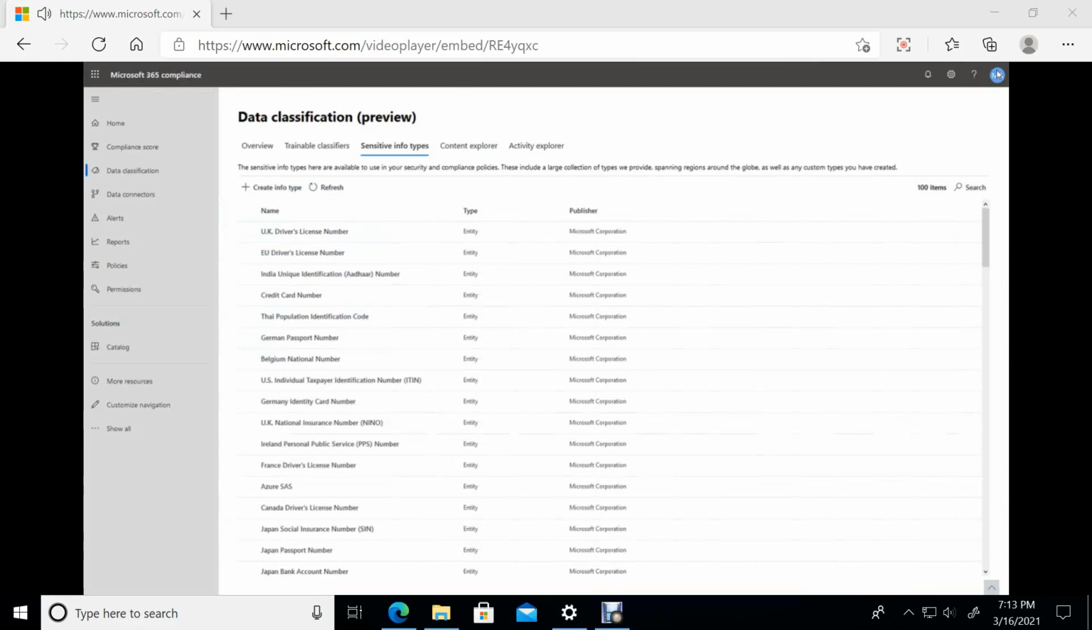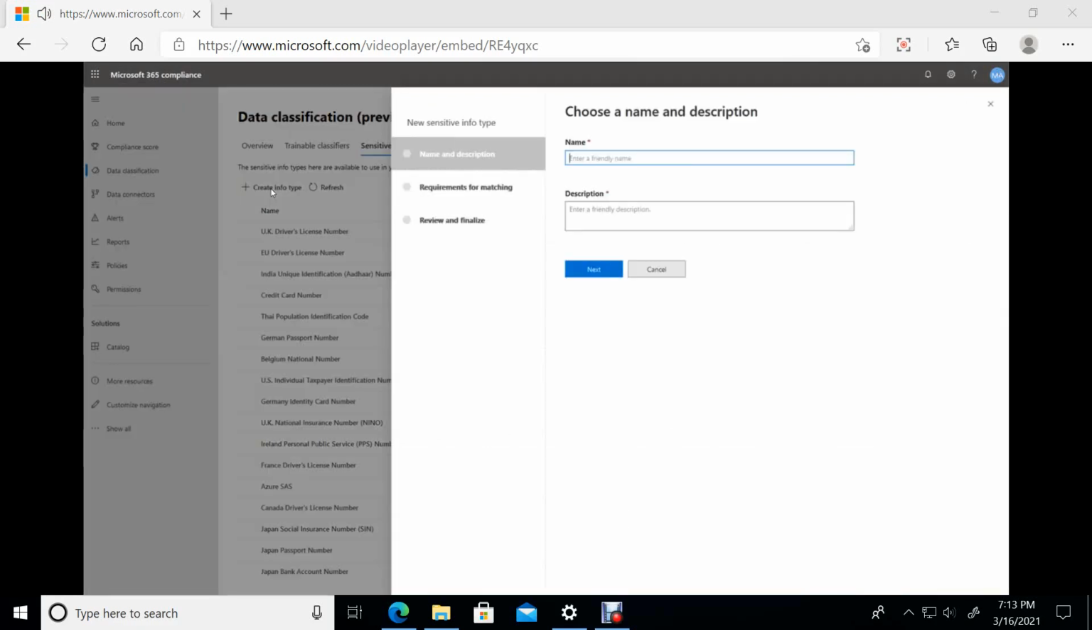Here we are on the Sensitive Info Types tab in Data Classification. Let's click on Create Info Type to get started. The first step in the Create Info Type wizard is to give it a name. Let's call it Program Numbers. Let's enter a description. Then click Next.